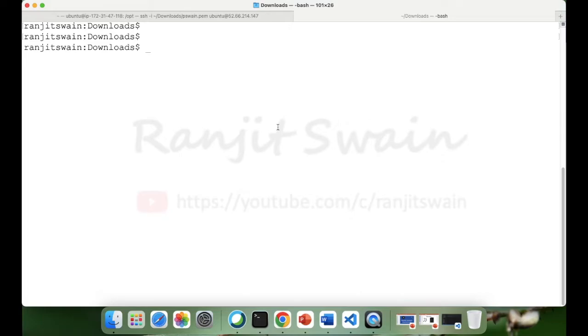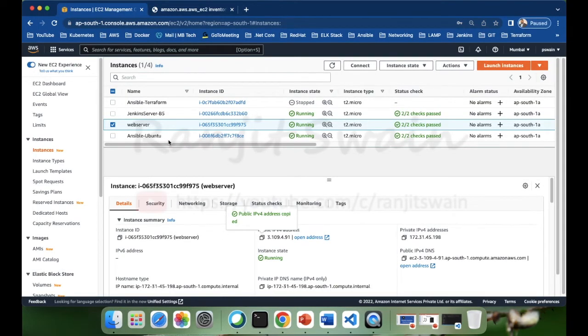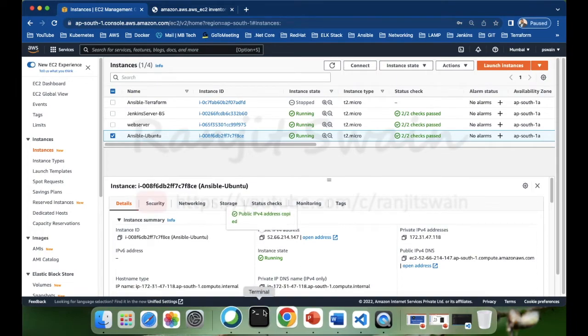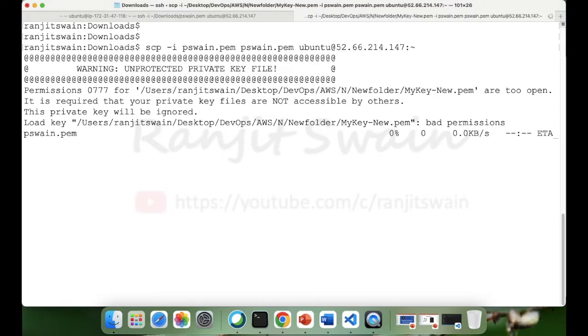So what I'll do here is copy it by using scp -i. Suppose this is the file which I need to copy to the server. You can use ubuntu and give the IP address of the server. Just go and grab the Ansible server IP address. This is the Ansible server IP address, and I want to copy this to my home directory, the Ubuntu user home directory. So it will be just copied.